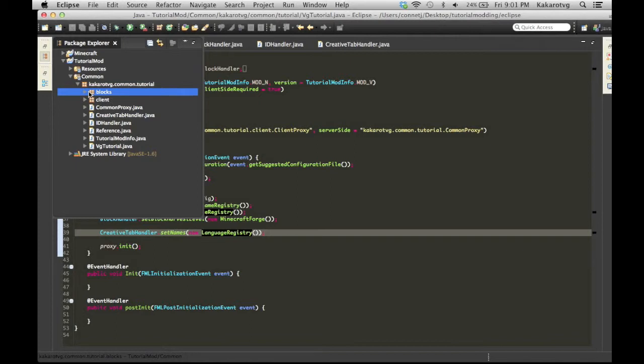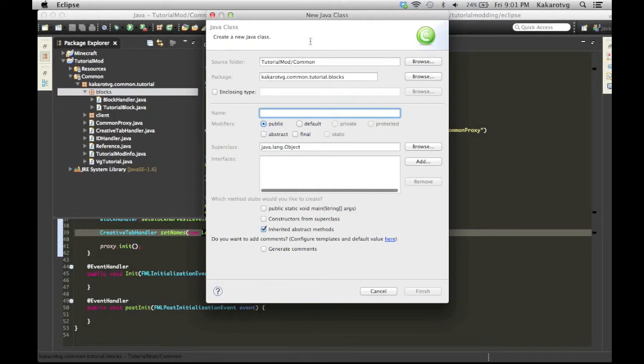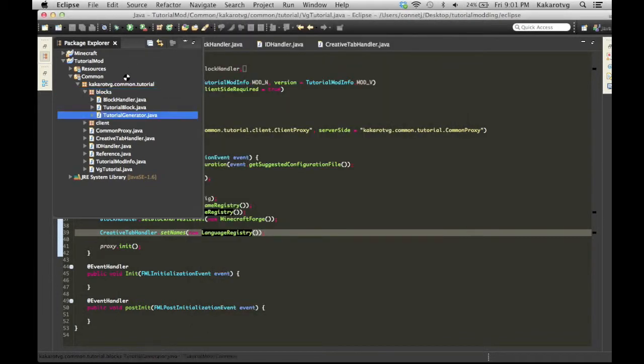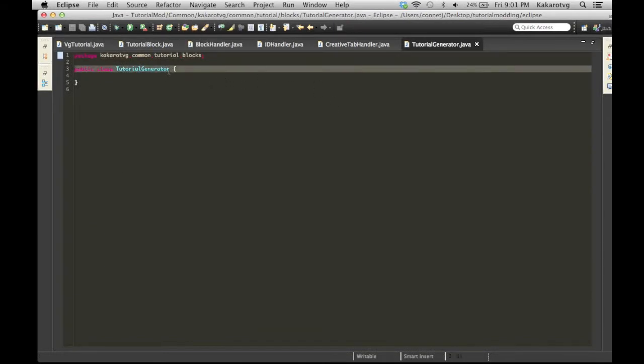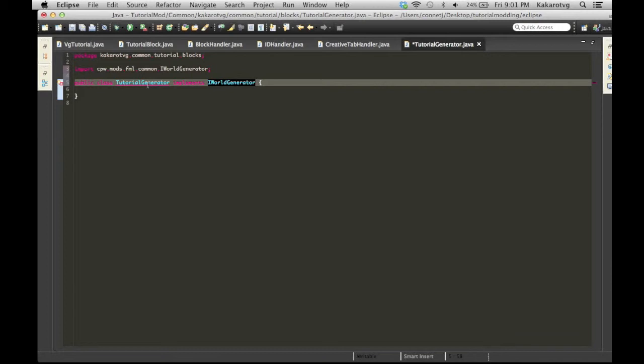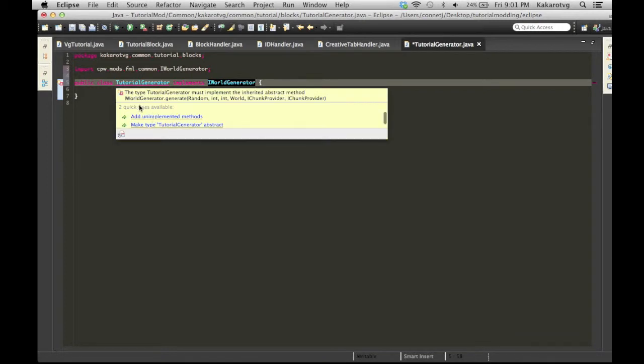On my other mod, I didn't have it in here, but I'm just going to put it in blocks. I'm going to name this world generator. We can name it whatever you want. I'm going to name it tutorial generator. Now, what you have to do for this is implements IWorldGenerator. Use the command to import, then add the implemented method.